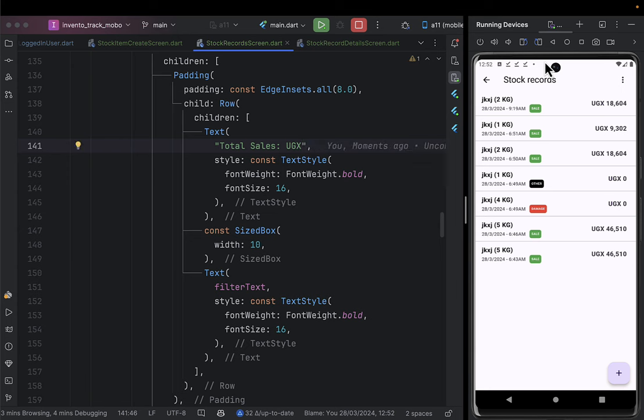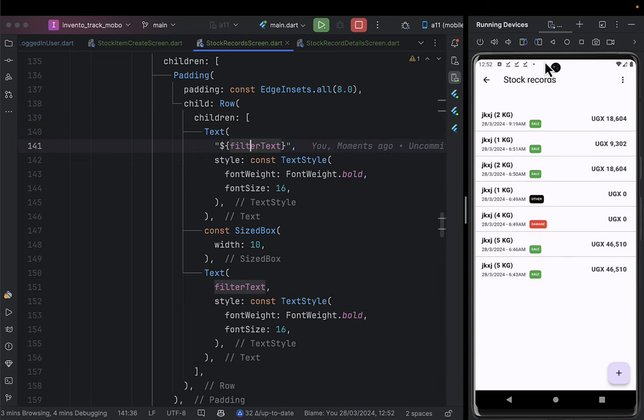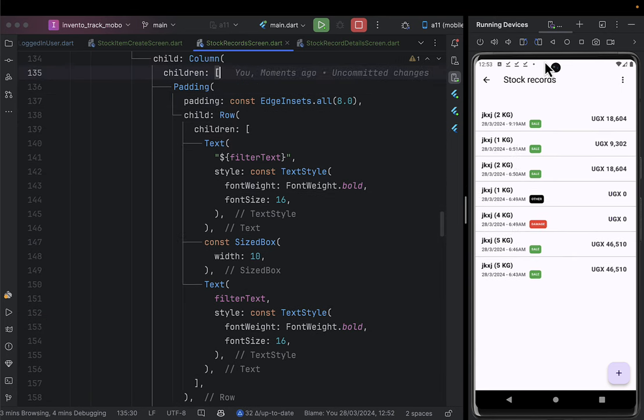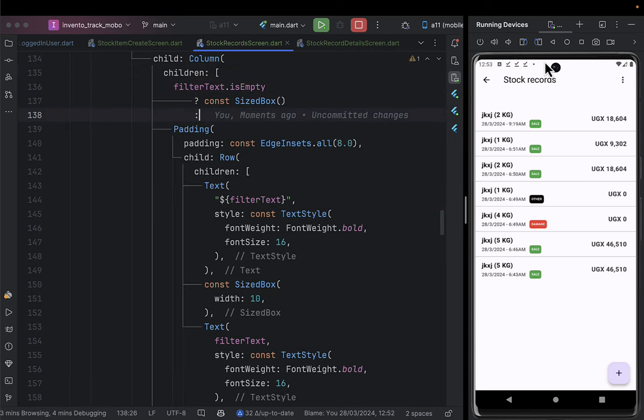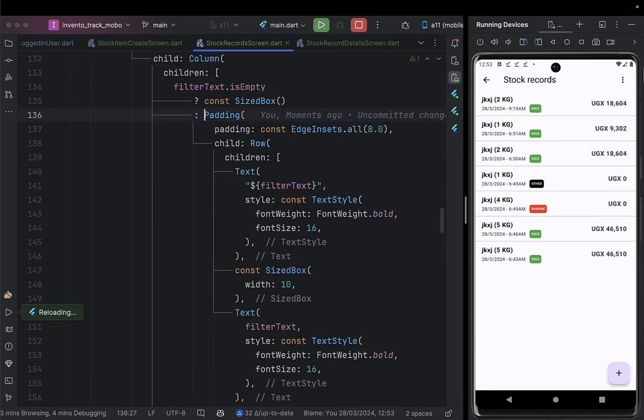On top there, I'm going to be checking if there's some filter text. I'll go ahead and display it here. I'll just go ahead and check if it is empty. I should hide it. So if it is empty, I hide it. If it's not empty, I display it.